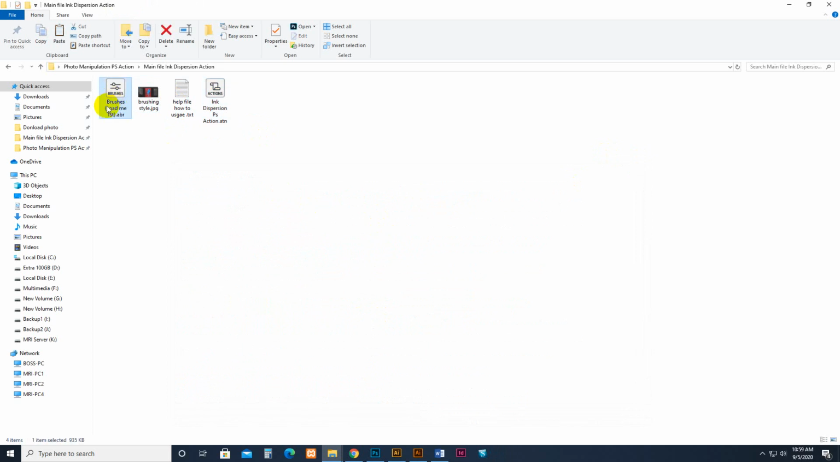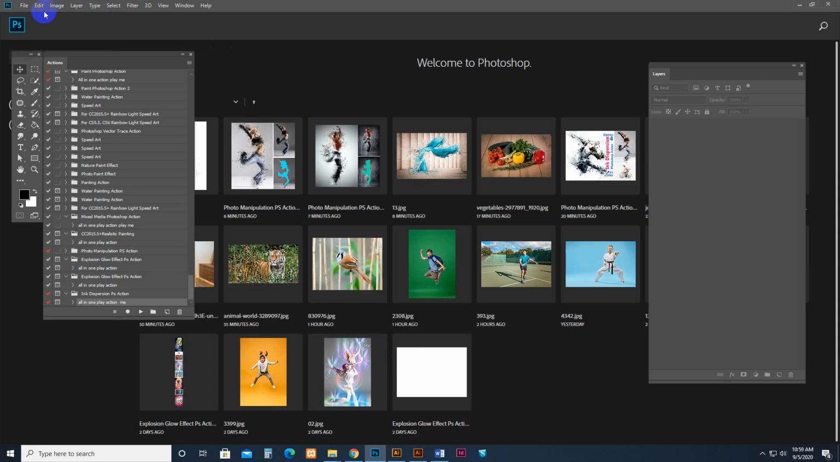So first we load the brush. How to load the brush? You can select the brush tool and double click your mouse, then Photoshop pops up automatically. That means the brush is loaded. Or you can load the brush manually.